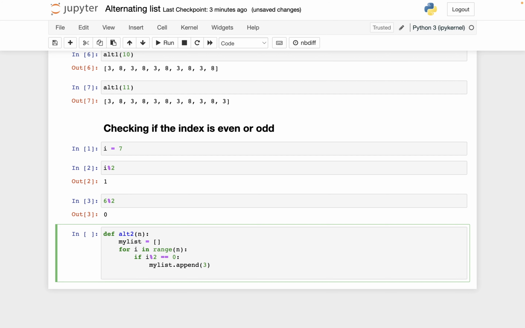And there are a couple different options here. I think the most basic one is to say else. So this is what happens if the conditions above it were all false. So you just say else, you don't give a condition in this case. So else my list dot append 8.